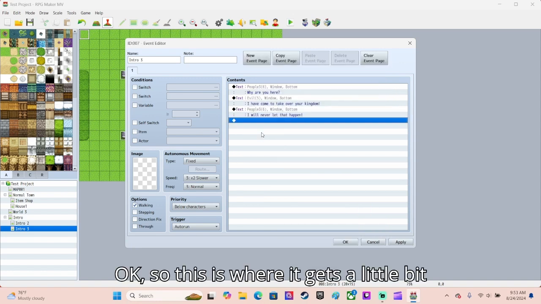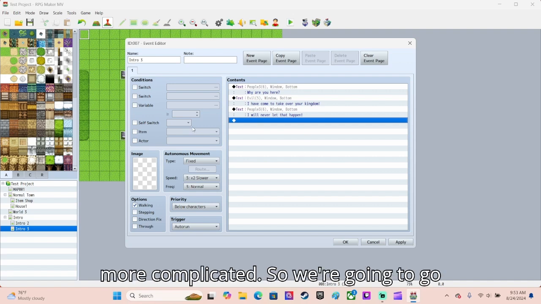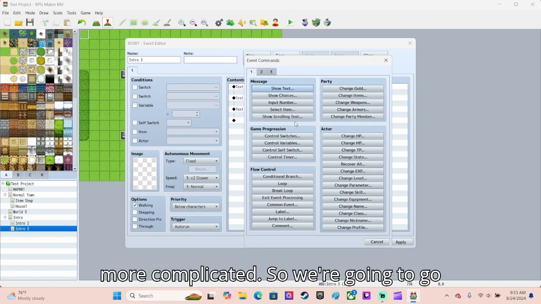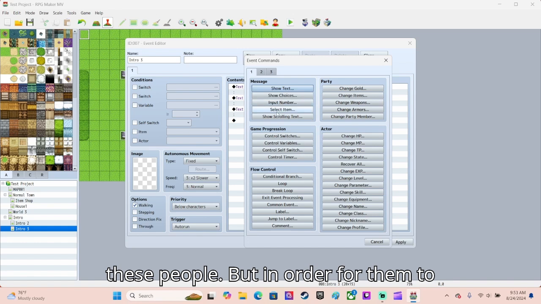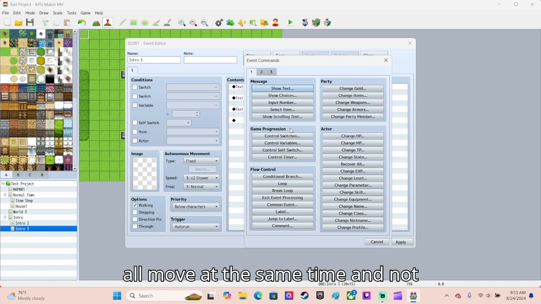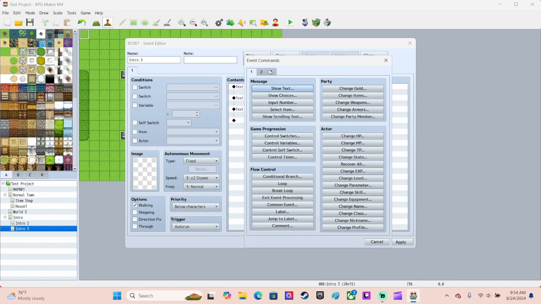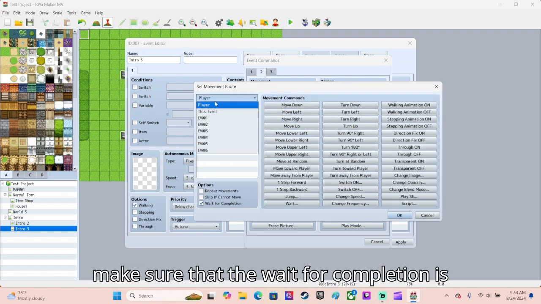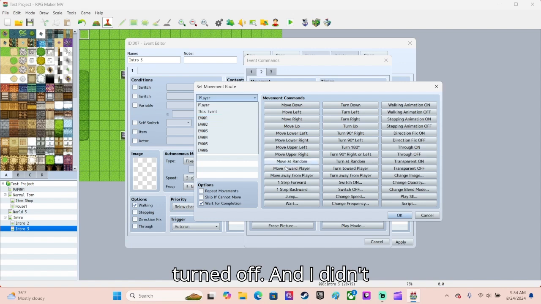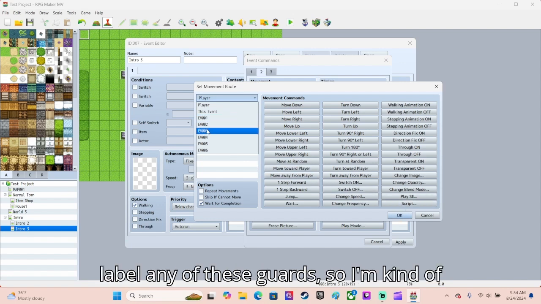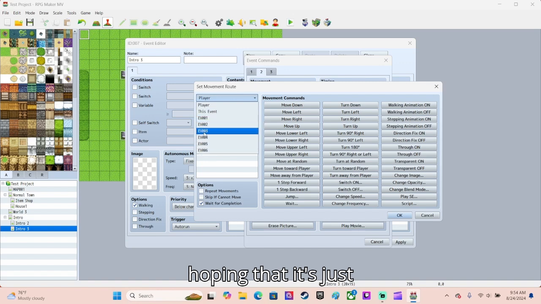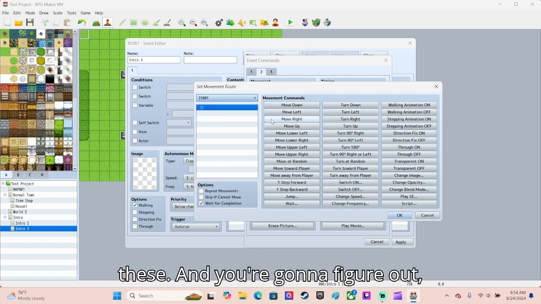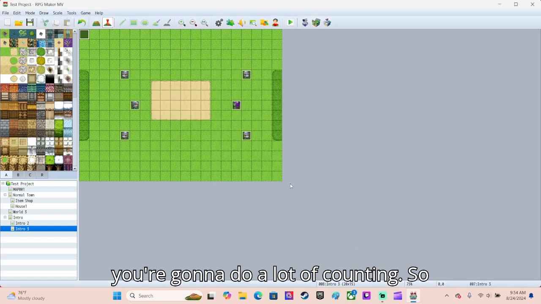Okay. So this is where it gets a little bit more complicated. So we're going to go ahead and set movement routes for all these people. But in order for them to all move at the same time and not one at a time, you're going to have to make sure that the wait for completion is turned off. And I didn't label any of these guards, so I'm kind of hoping that it's just these. And then you're going to do a lot of counting.